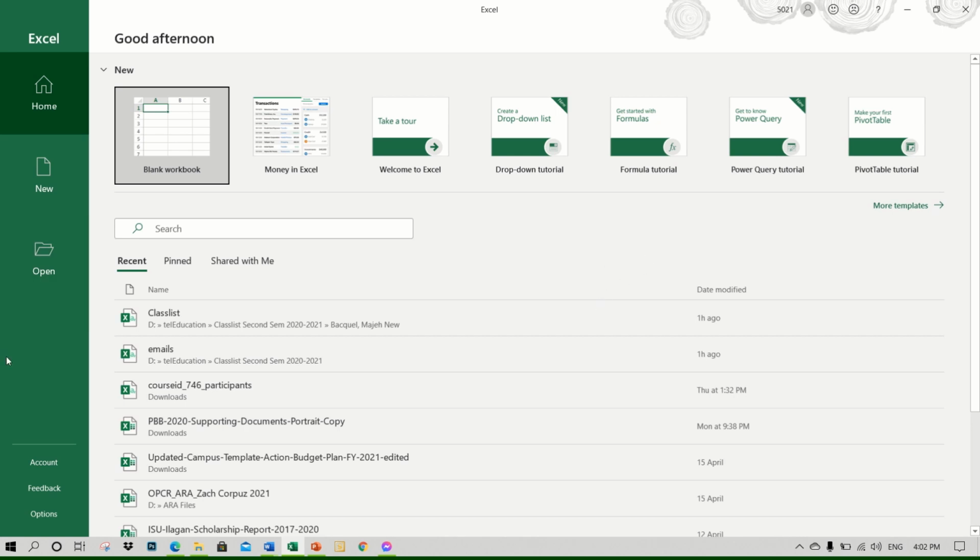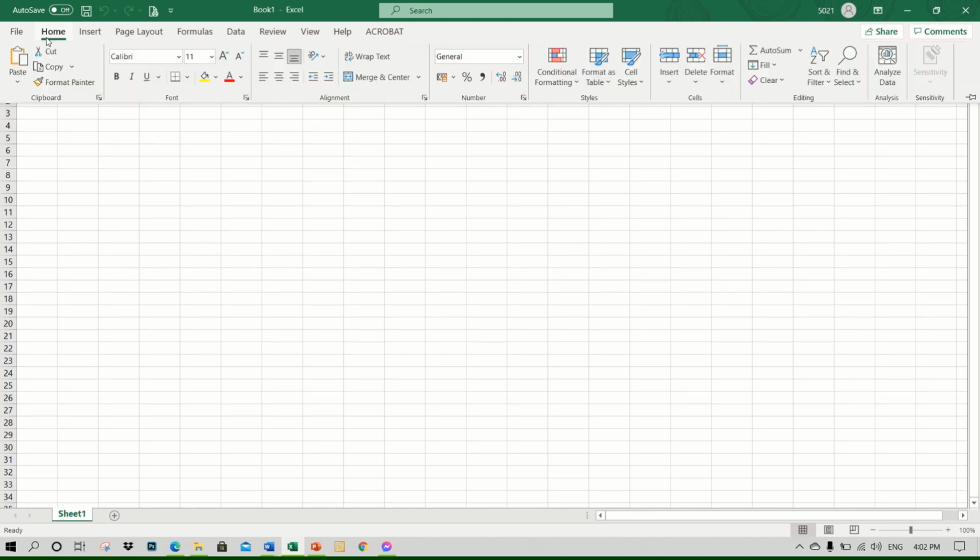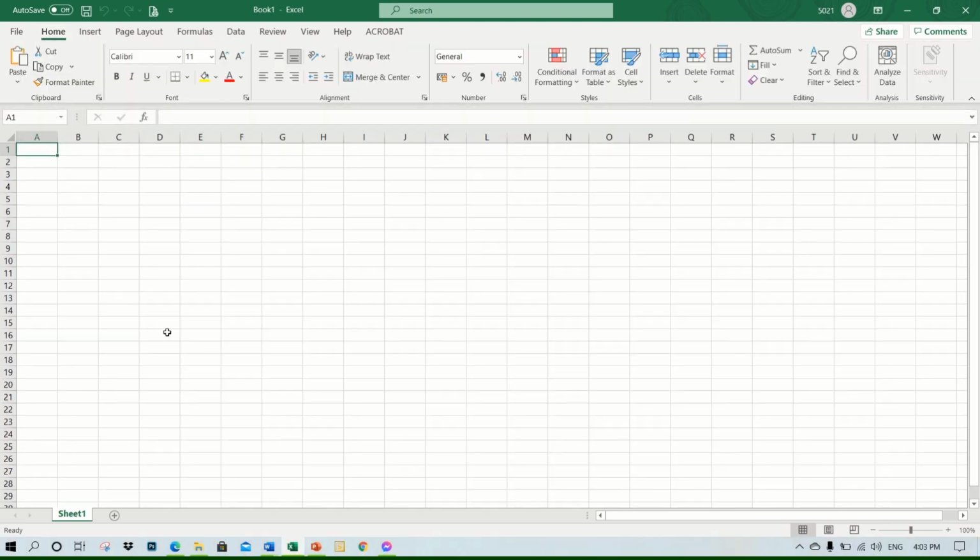You can choose the new here under the new group. You can click blank workbook. So we have here the blank workbook in a Microsoft Excel. So that's how to create a new Excel file. So what if you already have some data on the Microsoft Excel file? Next thing to do is to save the file or the workbook.